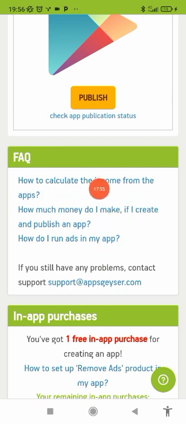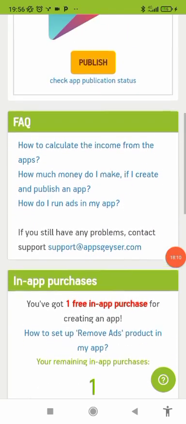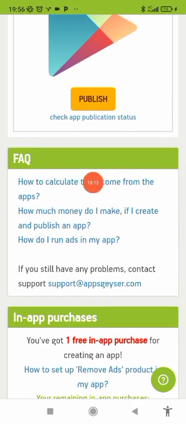How to calculate the income from apps. How much money do I make if I create and publish an app? How do I run ads in my app? All these things are there for you. But this is what we are doing. Okay, but the rest you can go through yourself. So let's click on this: how to calculate income from apps.